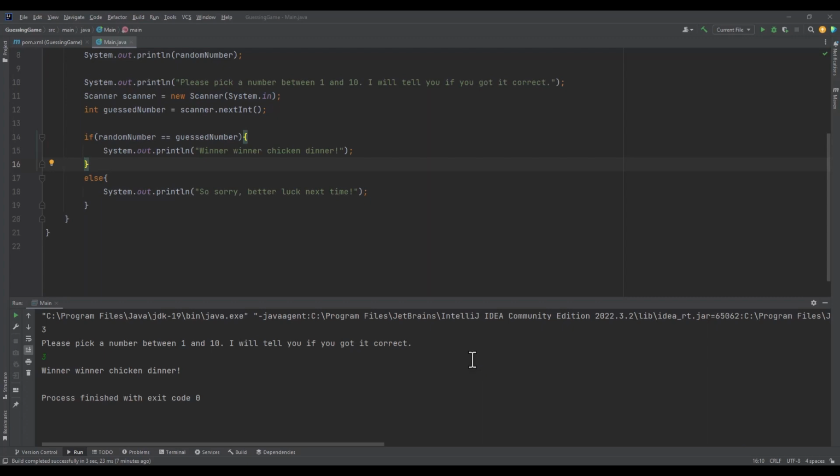Alright, our game is pretty fun so far, but I think we can kick it up a notch. So far we have two conditions: either the person wins or the person loses. Let's add some more conditions. What if we let them know whether or not they were close? For example, we'll still let them know if they won, but then we'll let them know, hey, your number was bigger or smaller than the random number.